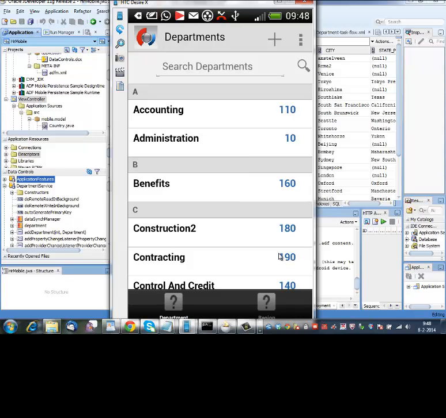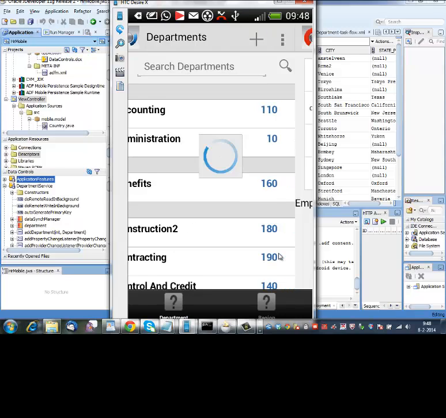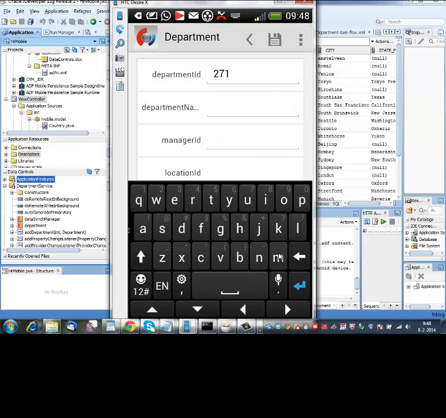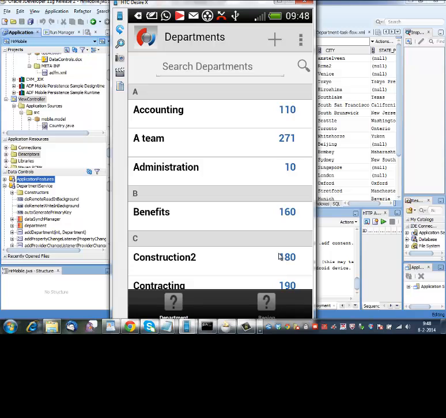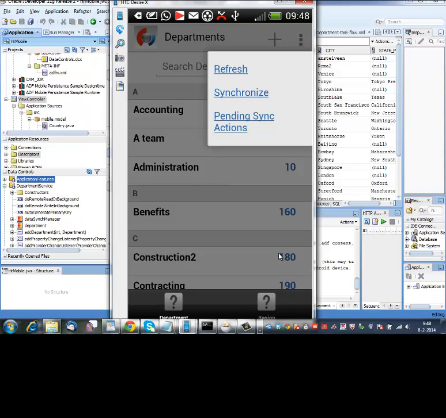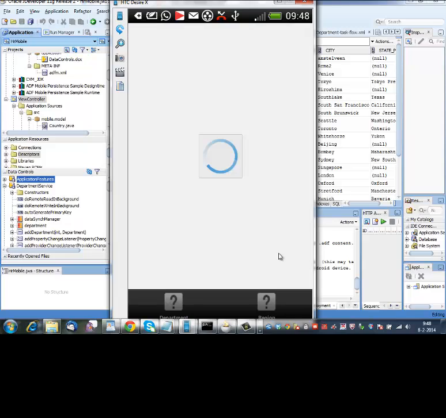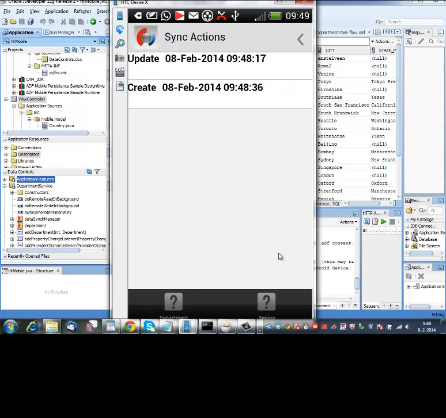And we can create a new department. Let's say A team. Save. Now obviously those changes have not been sent to the remote web service because we are in offline mode. And if we click on the overflow icon, we can see now that the synchronize and pending sync actions are enabled. If we click on this pending sync actions link, it will navigate to a reusable data sync feature that is also included in the mobile persistence extension, and that will list all the pending data sync actions.